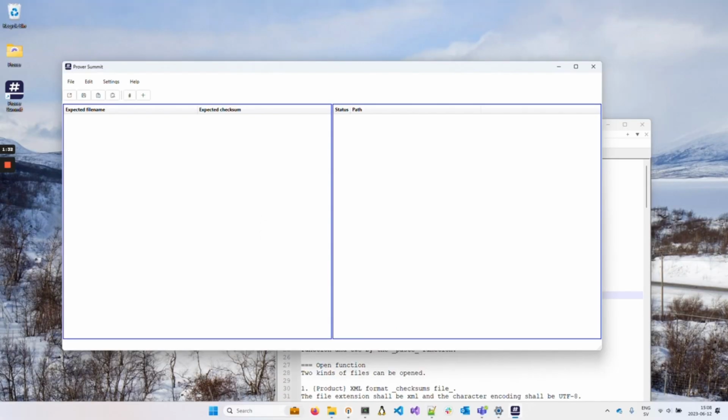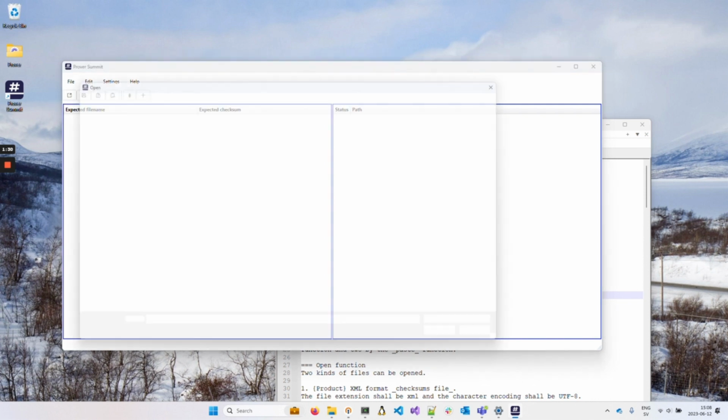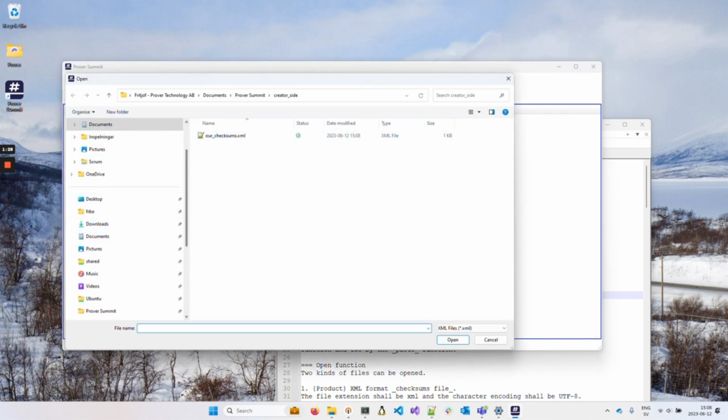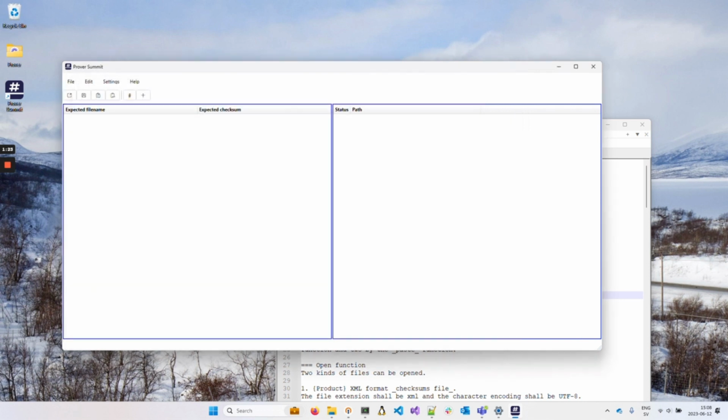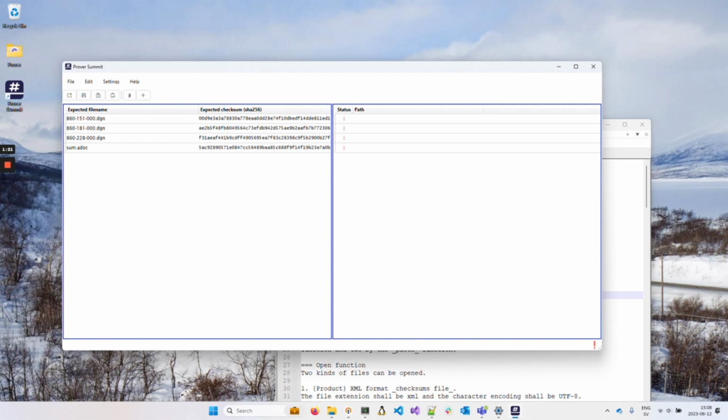So imagine you are the reviewer and you're supposed to review a bunch of files. The first thing you do is you load the checksums file into your instance of Prover-Submit, like this. And there you see this exclamation mark says, okay, there's a file that has not been added to the actual pane, but to the expected pane. So we need to add those files to the actual pane.